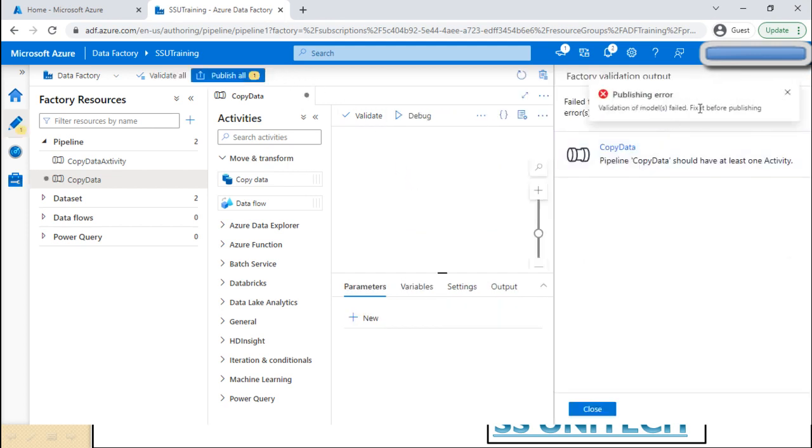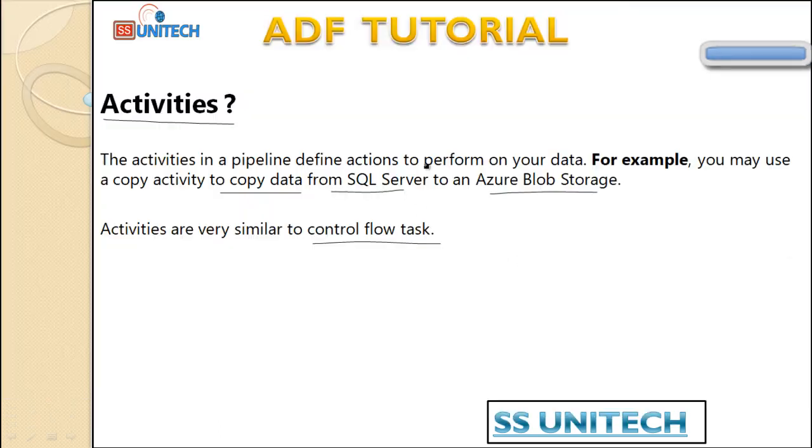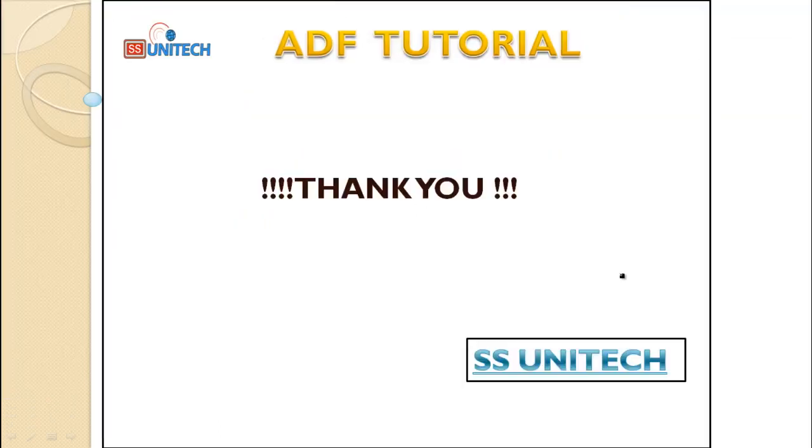Again it is going to say your pipeline should have at least one activity, because as of now we don't have any activity. So I hope, guys, you have understood how we can create pipelines and what the activities are, and in the next videos we'll see more inside the ADF pipelines.